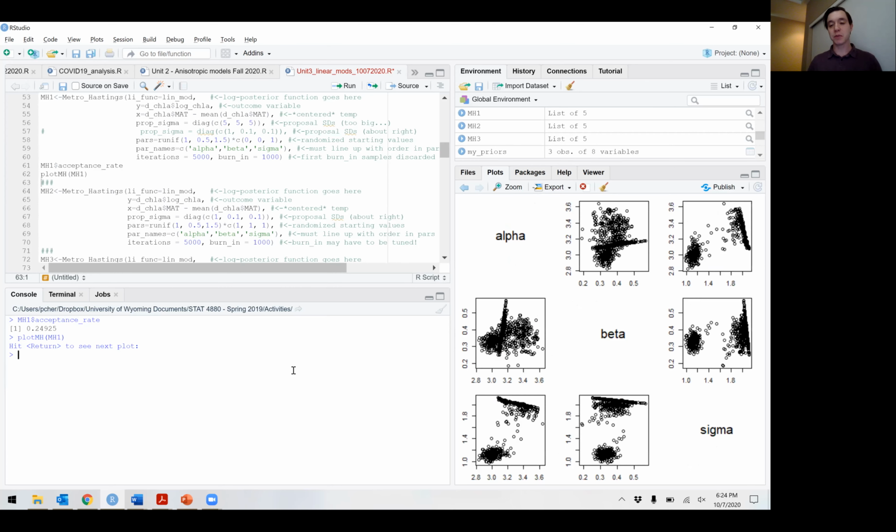This next plot just plots all the samples, and there's some weird bimodalities there that I really don't want. I want our chains to converge to the same posterior. So let me go ahead and use the better proposal standard deviation.